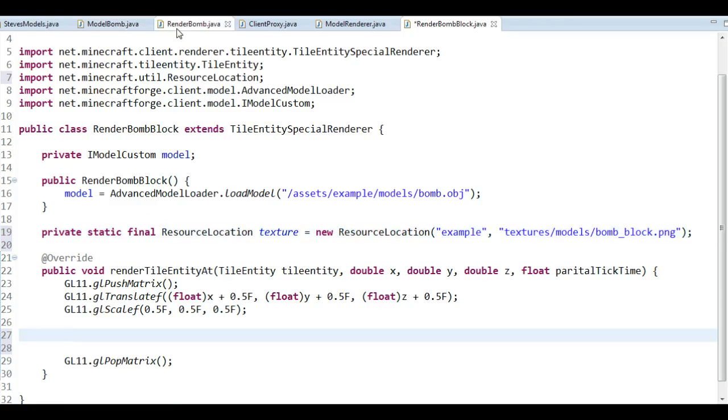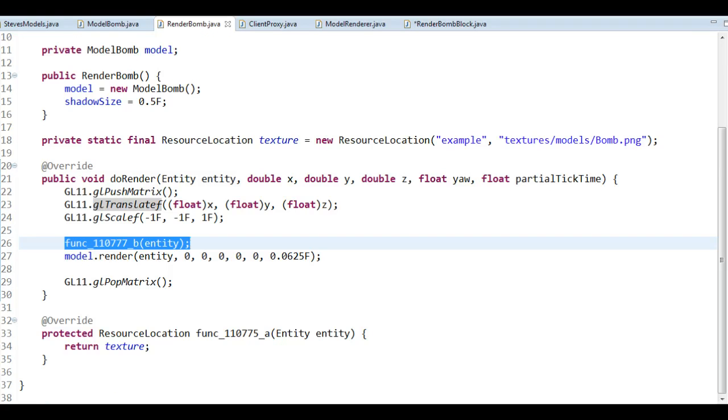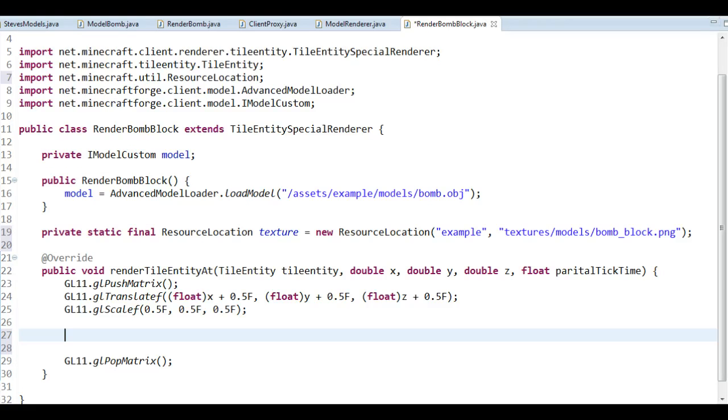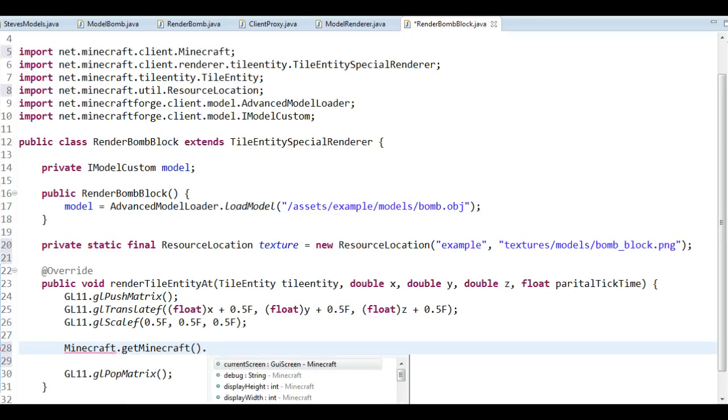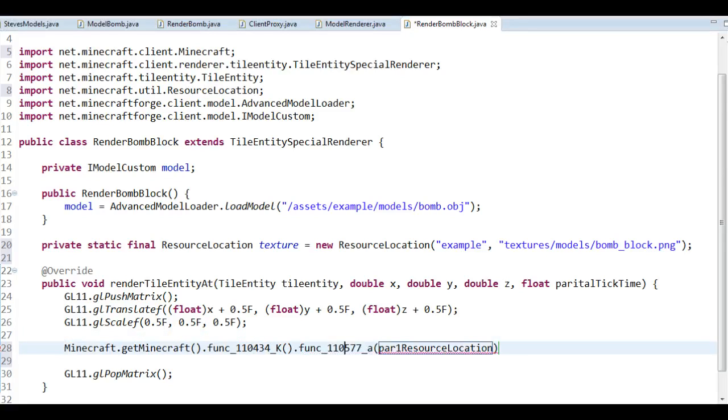When we saw it in render bomb here, we could just use this method and return it like so. But what we'll have to do is the same thing that we do with item renderers, the same thing we do with interfaces, and that's to bind it manually by doing Minecraft.getMinecraft().func, the one with the capital K there. So yes, these are still unnamed here. What I want to do is the 1577A there. So what we do is we get the rendering handler and then we bind the texture like so. There you go.